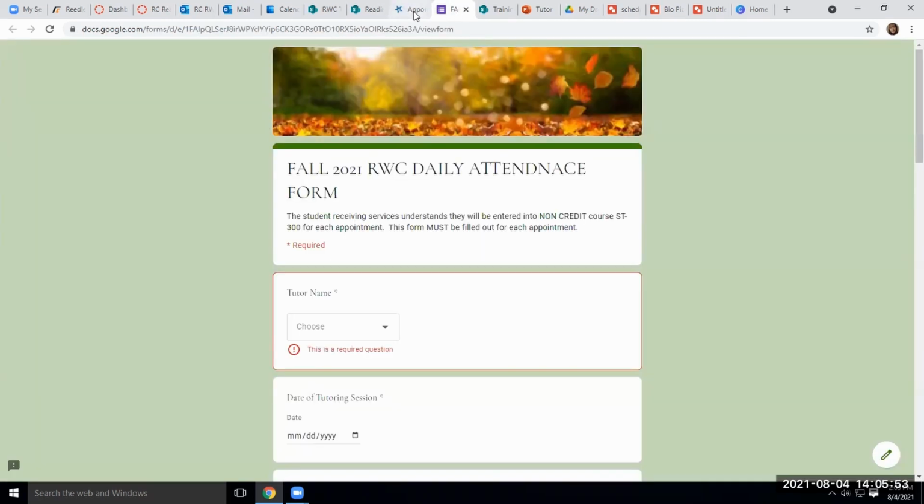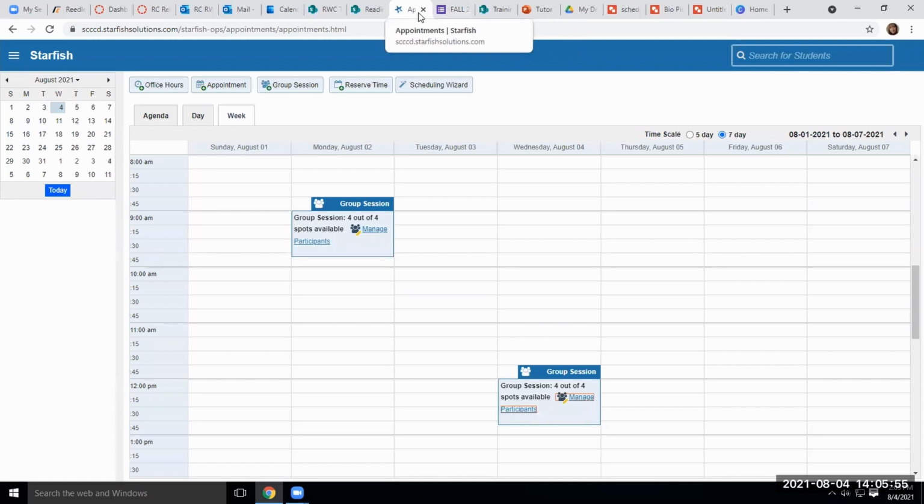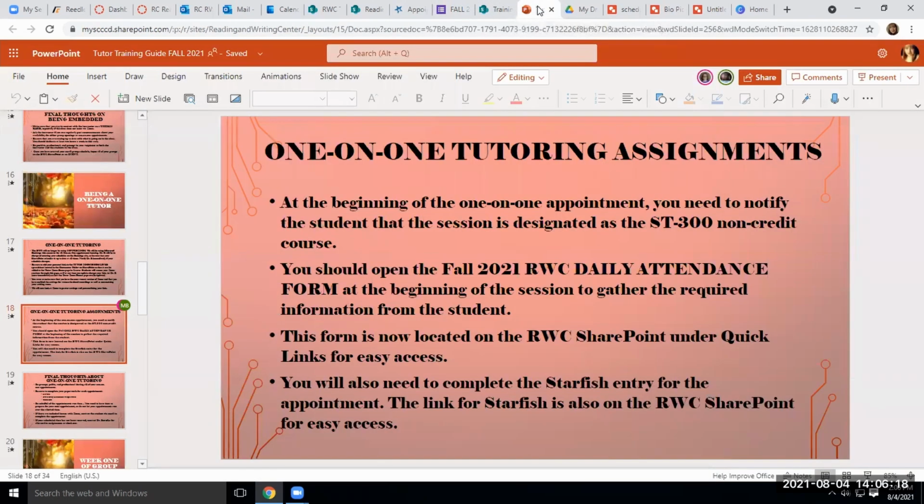And the daily attendance form, like I said, find a system for yourself, whether it's you just write down a list in your planner, you do a spreadsheet. You can do it the way I do it, where I have both Starfish and the daily open, and I just do one at a time and then submit, submit, submit, submit. However you can stay organized, the better. But that's it for the one-on-one paperwork.